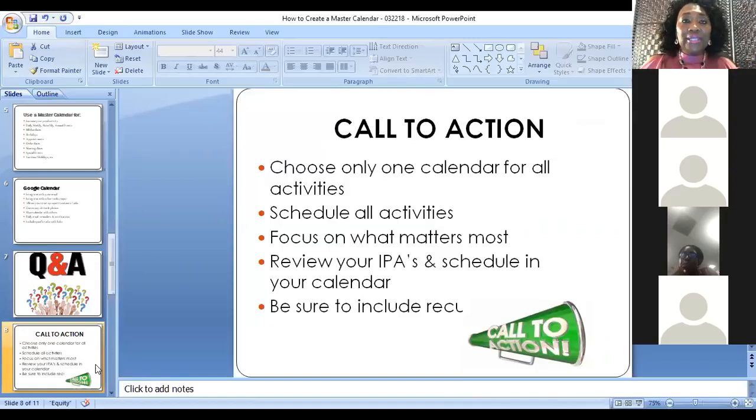So you want to take that information, plug it into your Google Calendar, and plug in all of your daily activities, all of your weekly activities, your birthdays, your bills, everything, so that your entire life is surrounded by that particular calendar. Okay, so schedule all of your activities. And again, that is going to give you the opportunity to focus on what really matters most.